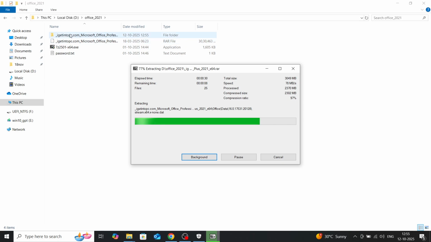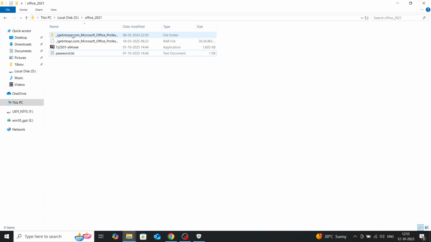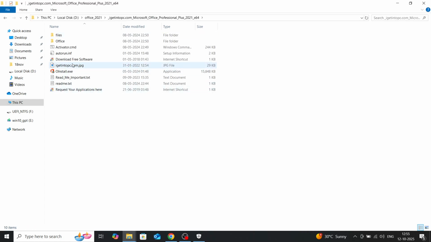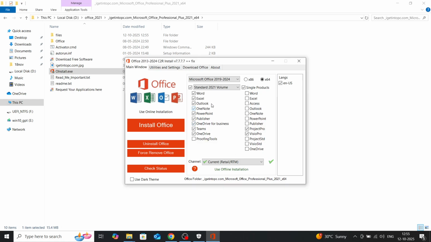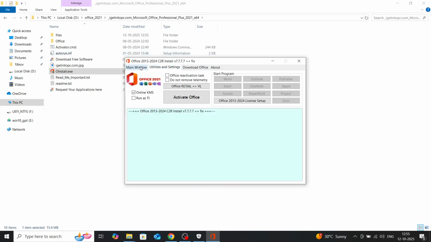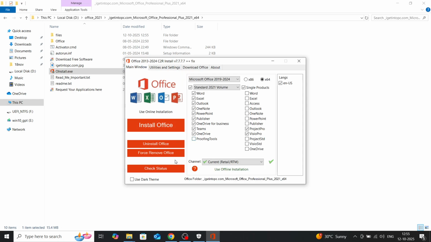So we have a folder available, and we will use this folder to install our Office. Double click here. I want to install, so just come here and click install, then yes. Now it is taking some time preparing. Now it is prepared. First of all we would need to uninstall, but we don't have any Office, so we just click install directly.